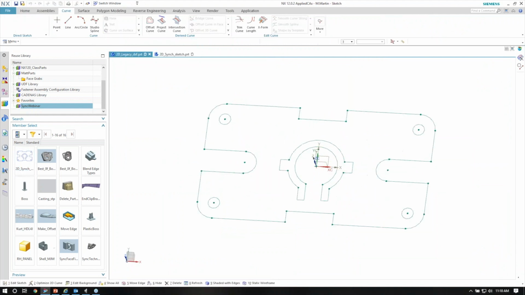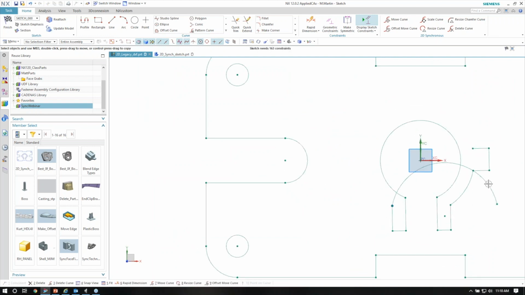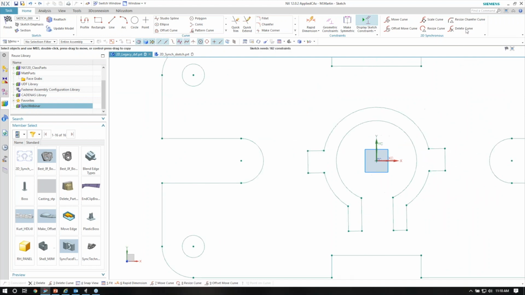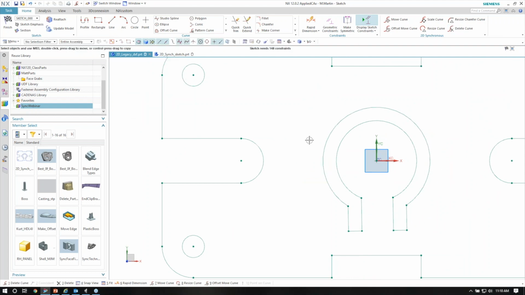Same thing exists on this one as well, as far as if I were to get rid of these curves, maybe even this one here, and I wanted to make these two coincident, things are going to move around unexpectedly. But if I back this out, Control Z, make my delete curves, it will heal, and then now I just have a single entity that's left behind.